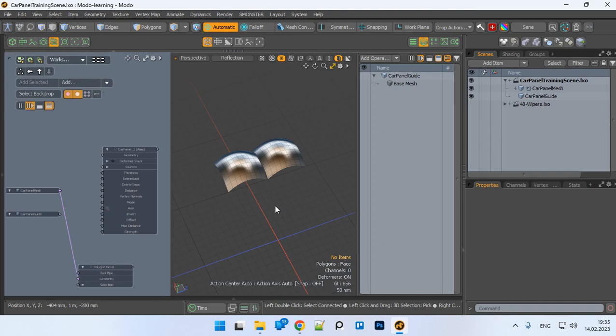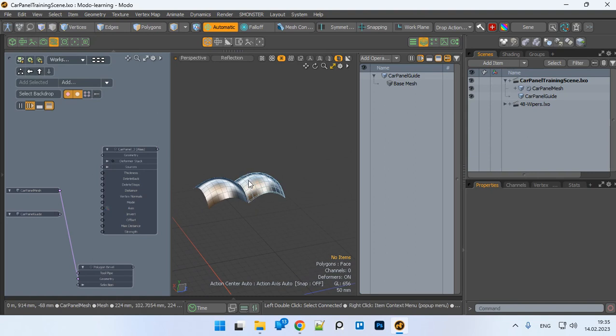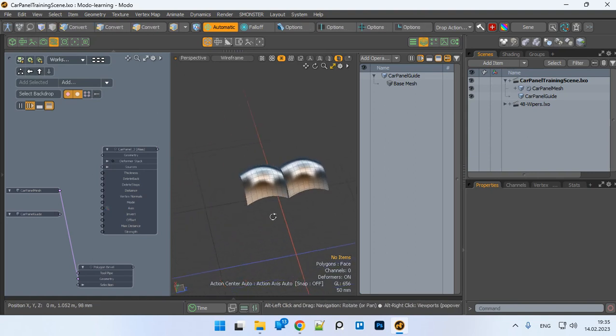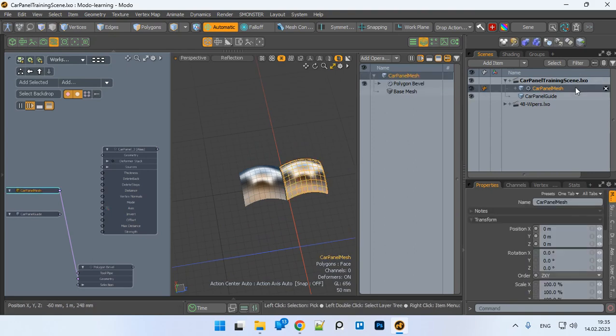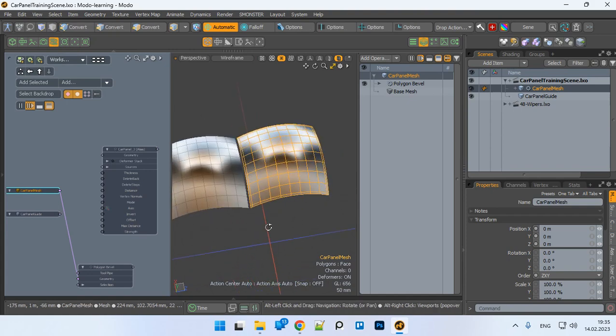Hello guys, today I want to present you this car panel assembly. So how does it work? We have a car panel mesh, obviously. That's the mesh where we would be modeling on.